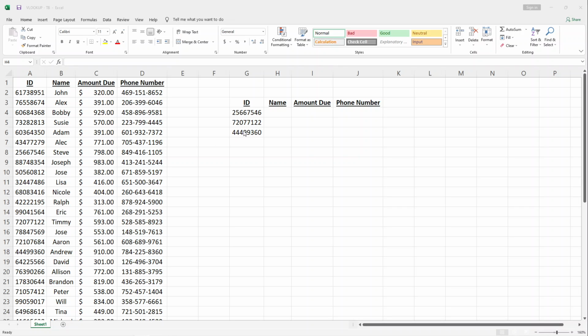Today I want to go over how to use a VLOOKUP in Microsoft Excel. So let's say we're given this data set. It has a unique identifier, a first name, an amount past due, and a phone number. So we're a collection agency, say. And you're given these three IDs that are found somewhere in this list, and we want to return the information associated with each ID: the name, amount due, and phone number.